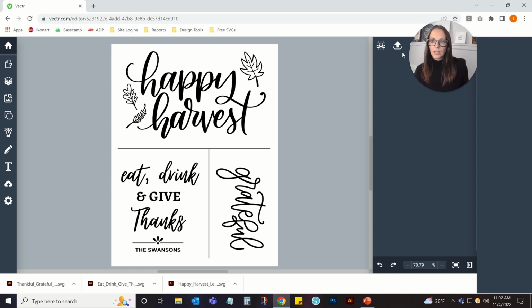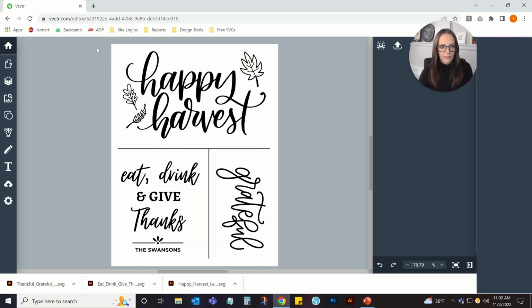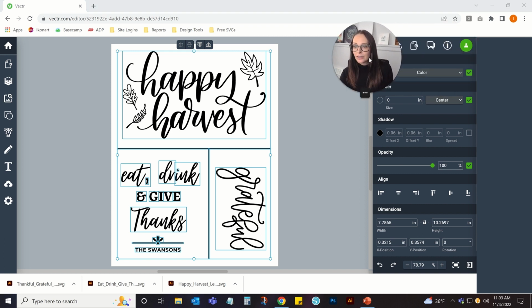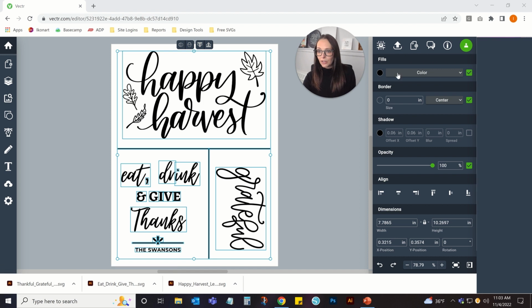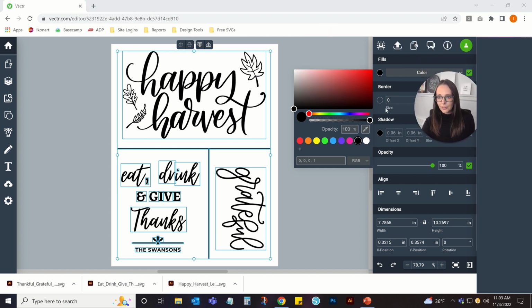All right, so I'm gonna unlock all of my artwork now that I have it the way I want it, select it all, and I just wanna make sure it's all black. So if you get your files from different sources, it's gonna depend on how that artist had their artwork set up. Sometimes it might look black on screen, but it's not actually black. So I do like to go over here to fills and click on this little black dot right next to fill.